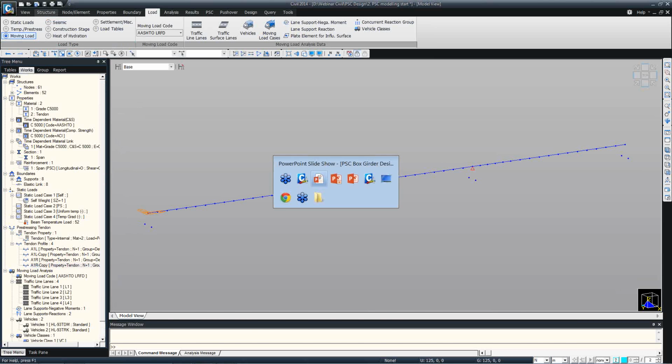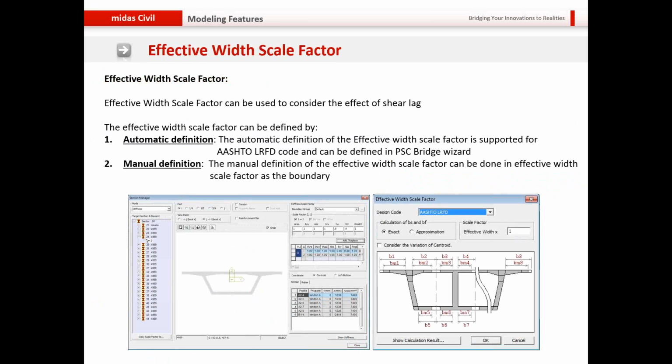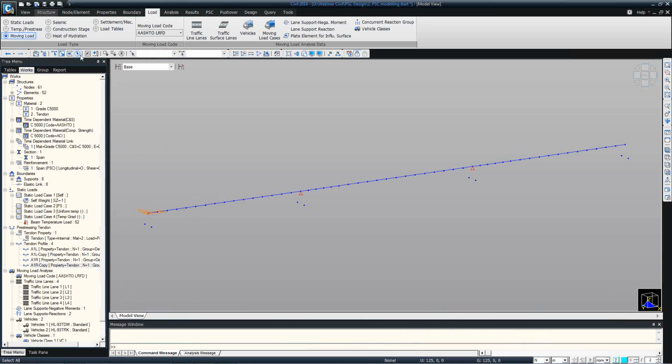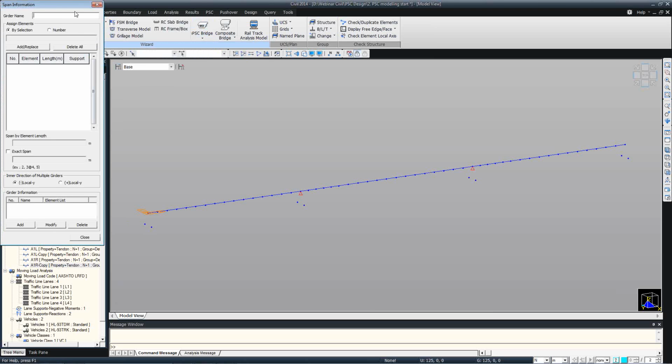Now, also for the moving load analysis, we need to have the effective width scale factor for the deck. So the program supports the auto calculation of the effective width scale factor. Also, we can have the manual definition of the effective width scale factor. Let's see the auto definition. So for the effective width scale factor, first we need to have the span information.